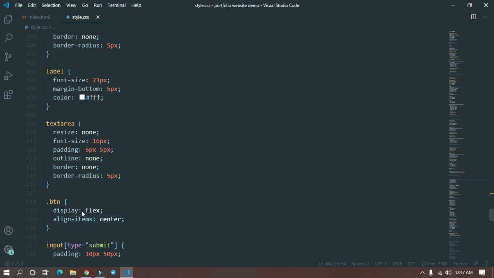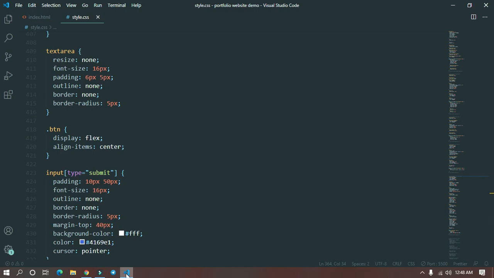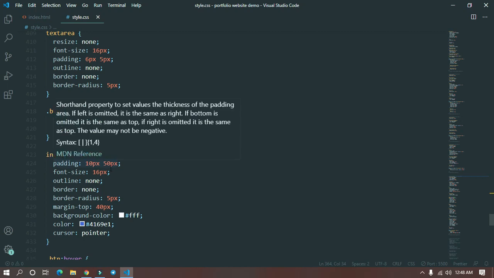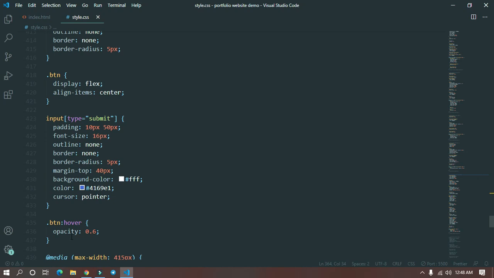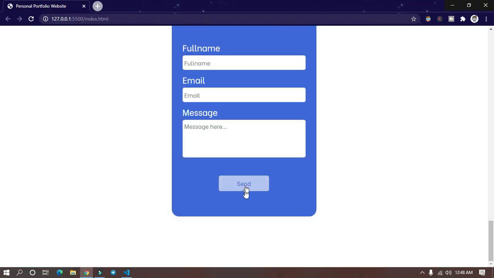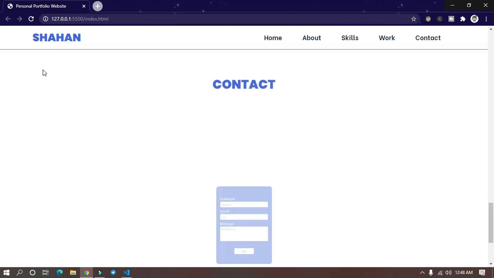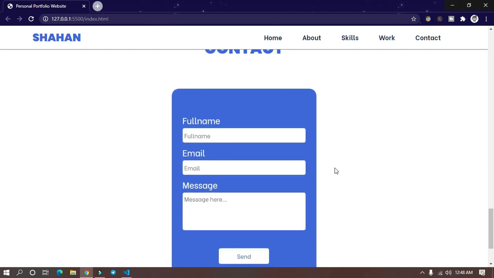This is the styling for the text area. For the submit button, displayed as flex, align items center, input type equals submit. This is the styling: padding 10 pixels, font size 50 pixels, background color, cursor pointer, and when someone hovers over it, change the opacity to 0.6. See, when someone hovers over it, the opacity changes to 0.6. And the animation is also applied. See, the contact heading comes first, and then the animation delay is applied to the form, so it comes after the contact heading.